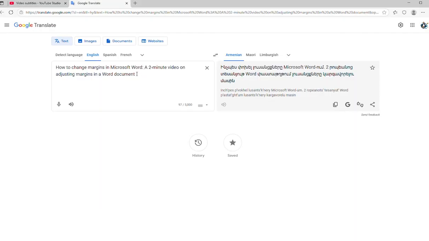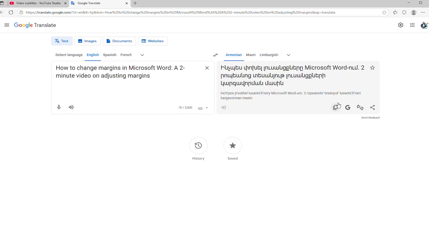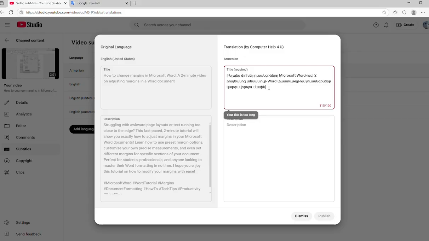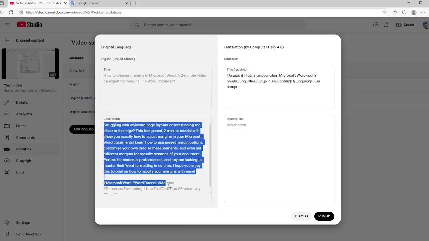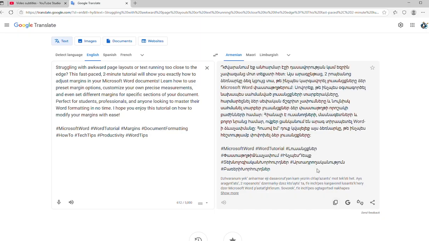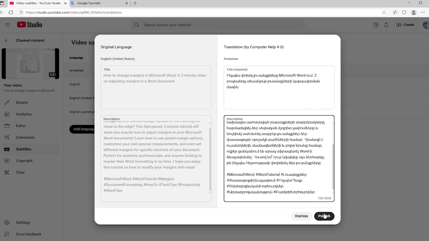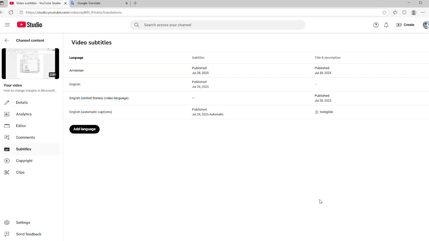Then I go back to the right side and copy, then back to the other main window where I'm placing my translations, and paste. Now the Armenian headline is under the limit of 100 characters. I then repeat the same process for the description. And then I save. Now, in the Armenian row, I can see that the subtitles and the title and the description are all published.